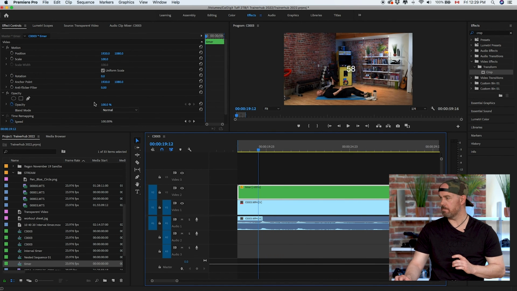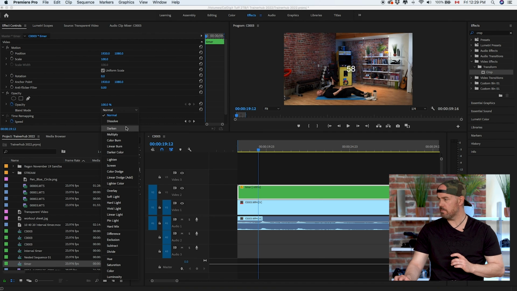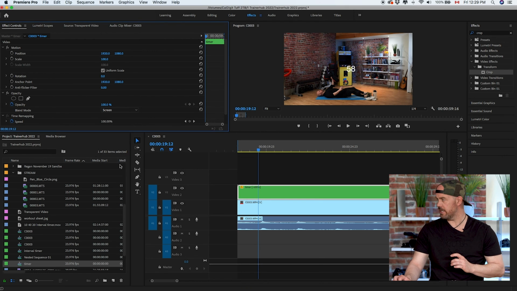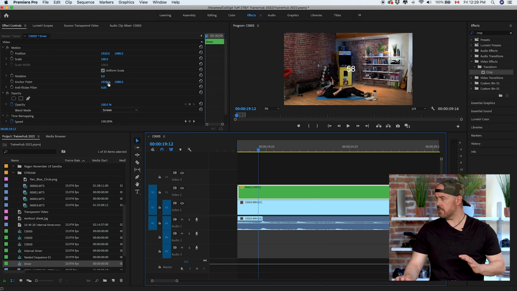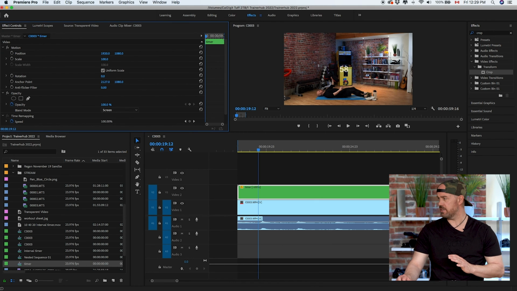And somehow my blend mode went back. So I gotta go back to blend mode and I'm gonna click on screen again. So that's out of the way. So now we've kind of got the numbers set up. Now it's a matter of positioning and things like that.